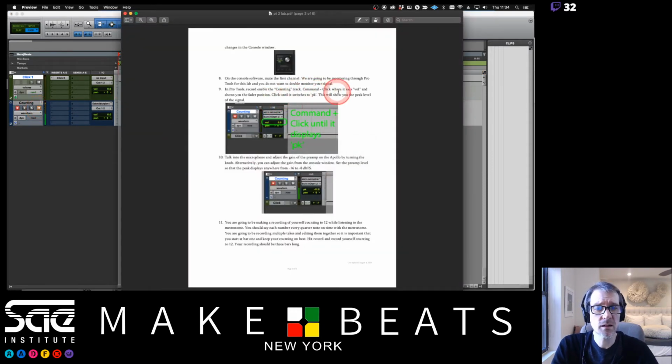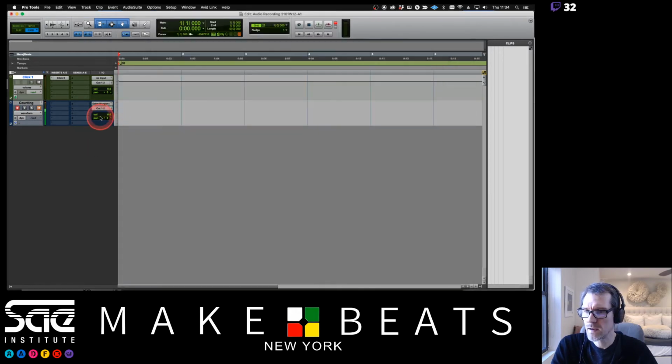Let's see here. Command click where it says volume and shows you the fader position. So that's right here. I hold down Command, or Control on a Windows, and click it until it says peak. Check 1, 2. Now I can see what my peak is.